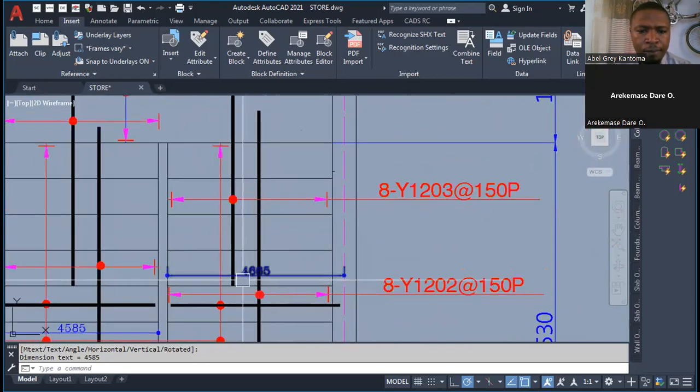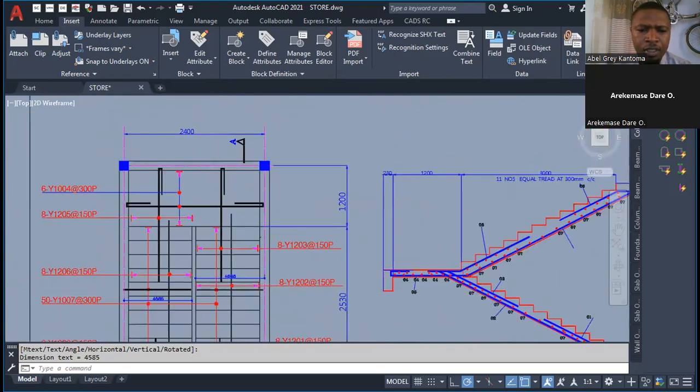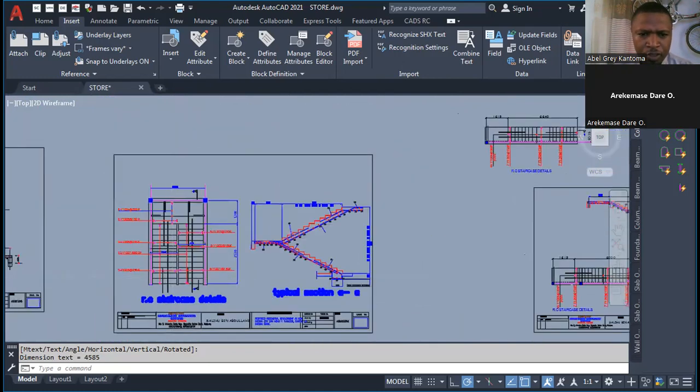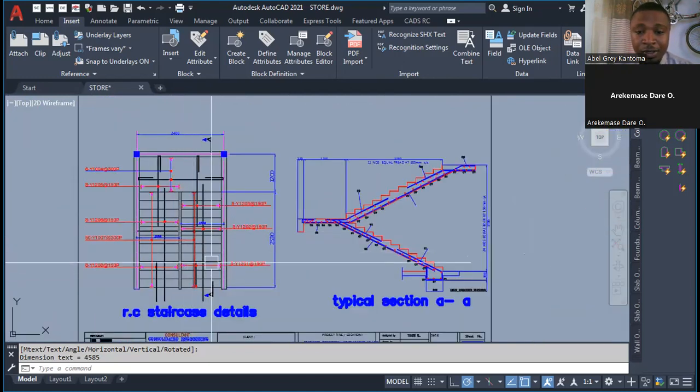Are these real life projects? This is AutoCAD. It's not Protadetail. No, I'm saying, are they real life projects or just? Oh, they are. Okay. Yes.